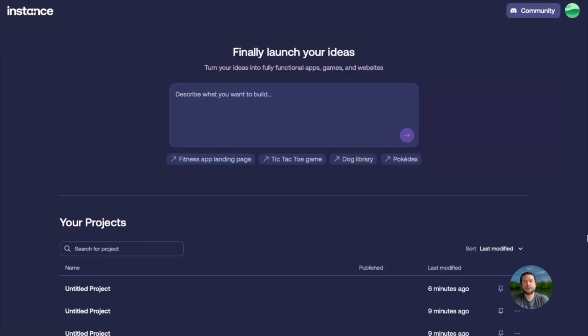Hey everyone, today in this session we are building a simple app around Pokemon, and we're using a Pokemon API called PokéAPI. So let's start with the initial prompt.